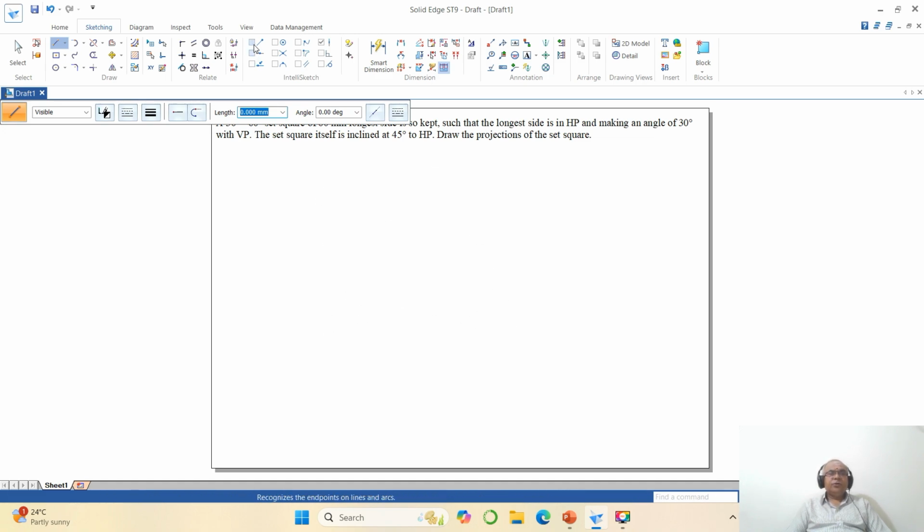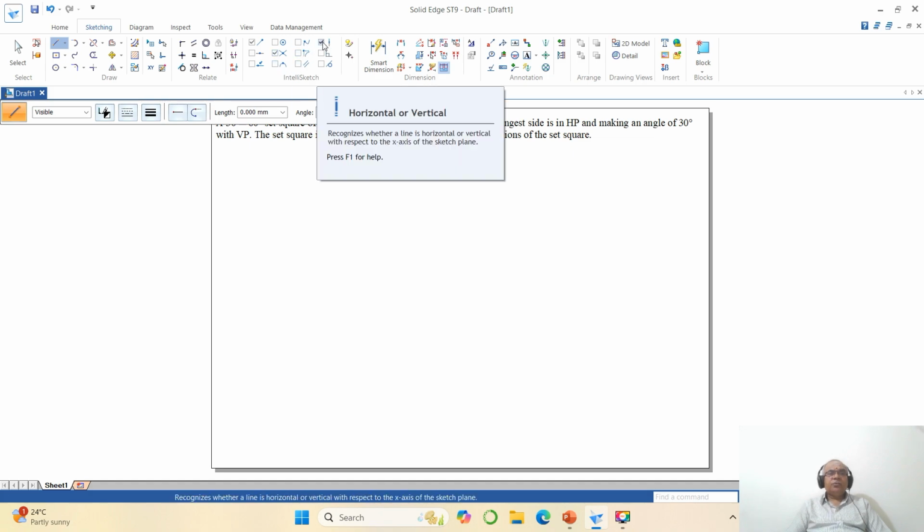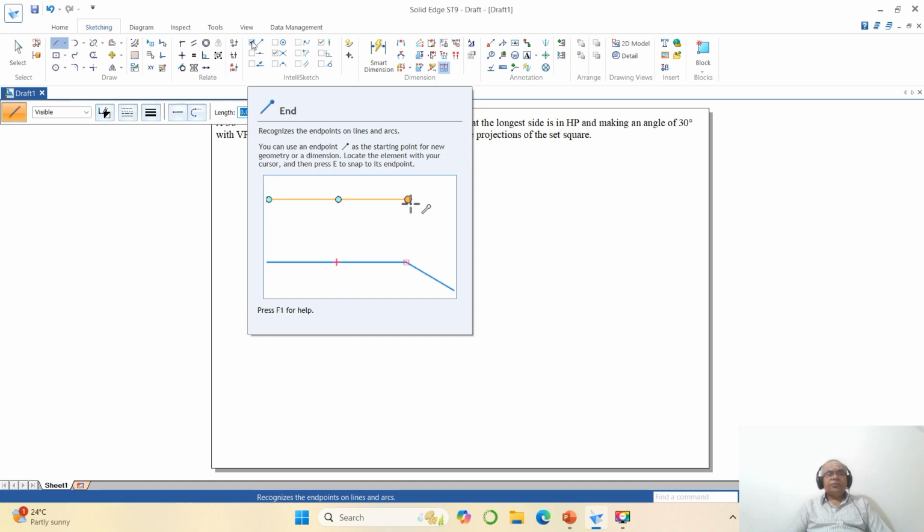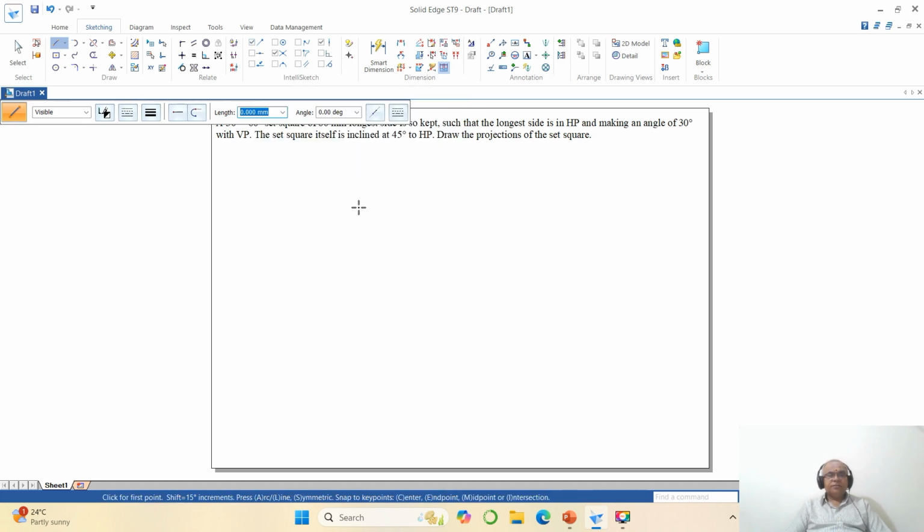First we will make sure that endpoint and intersection are enabled, and also horizontal or vertical is enabled, and all other options you make disabled. Even if you don't want the endpoint, you can, but for some reason you need to have that in the beginning, so we are going to keep the endpoint. First I will draw a horizontal line of any length. Now I need to type VP and HP.